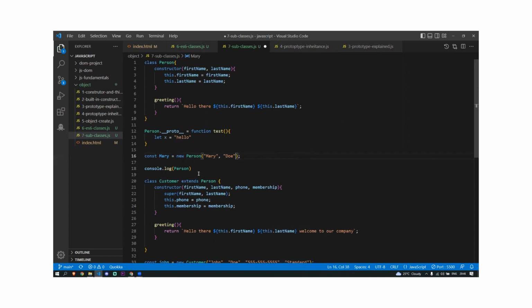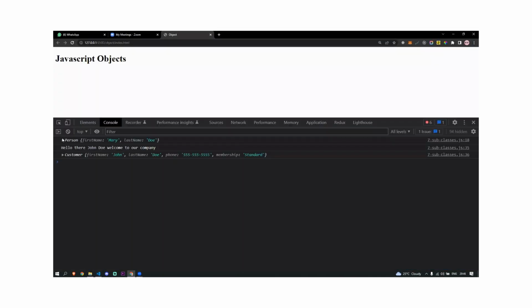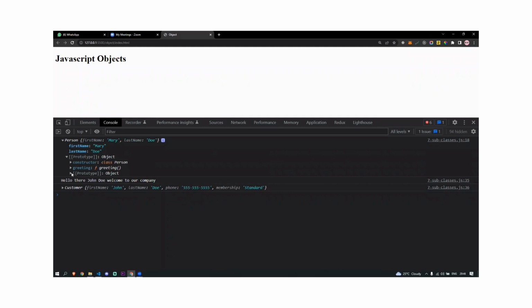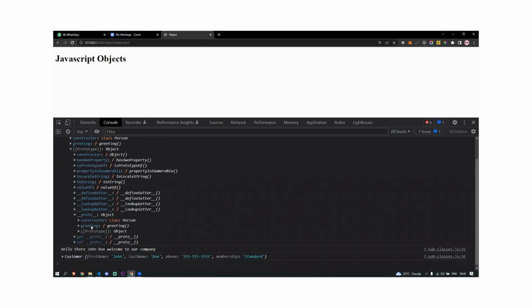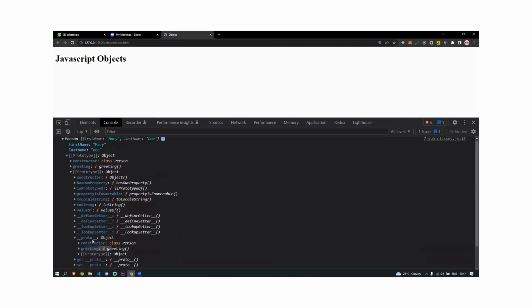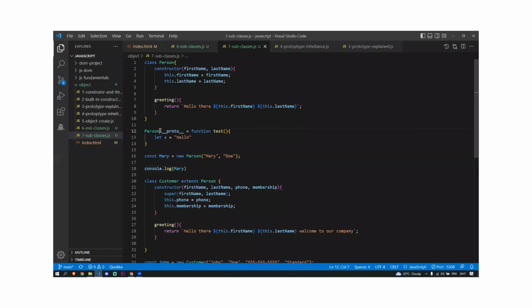Don't want this. So we try to call the Mary here. What is the Mary going to have? The Mary object is going to have the prototype inside this prototype, dot prototype. So here we have the prototype of greeting. There is another way, I don't know how to do that. Basically, it has the greeting proto, or I don't know how to do that.